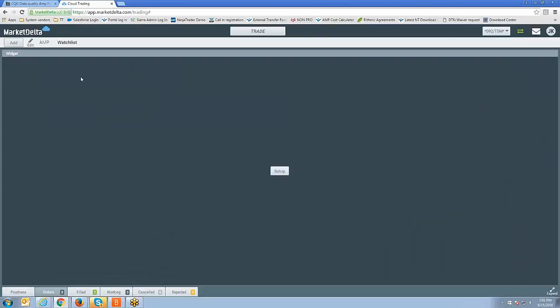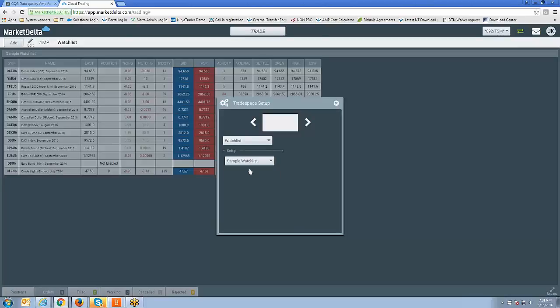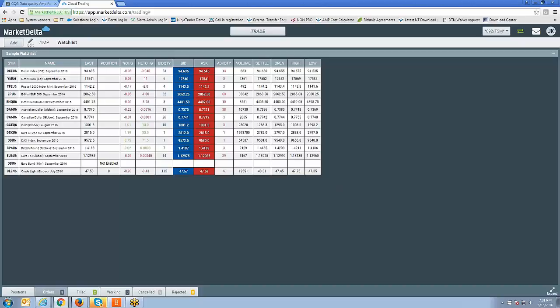So I'm going to hit create new trade space, and now we have one big widget, and I'm going to hit the setup button, and I'm going to go ahead and click the watch list. Just to save time, I'm going to use the sample watch list, which basically gives you a set of sample symbols that MarketDelta has preset for you, and now you have your watch list. And if you're not sure how to organize or edit the watch list, be sure to watch the watch list video that will specifically focus on how to edit the watch list.